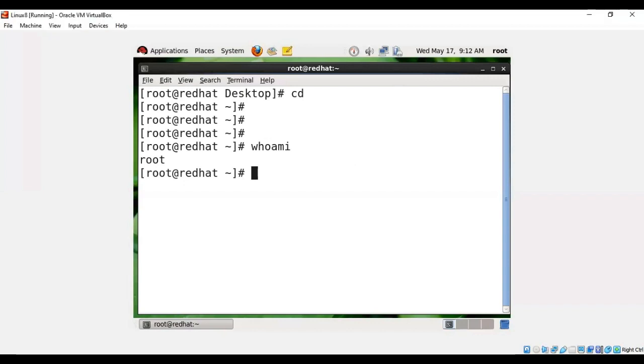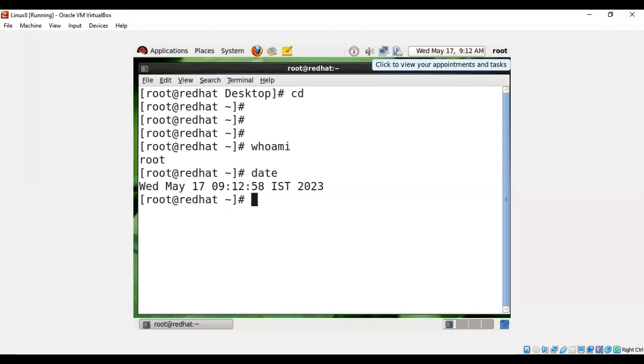Okay, so the next one. Before the root user, you can see here the date and time of the operating system. If you want to see the date and time of the operating system, you just have to go for the command date. As of now, it's showing Wednesday, May 17th, 9:12:58, 2023.